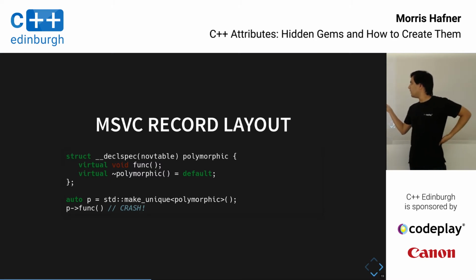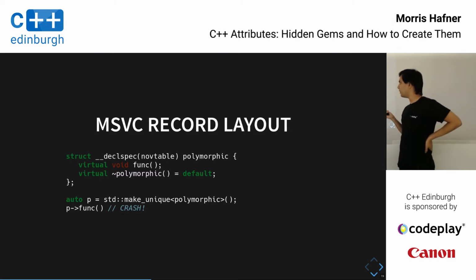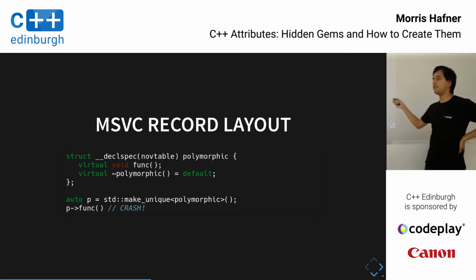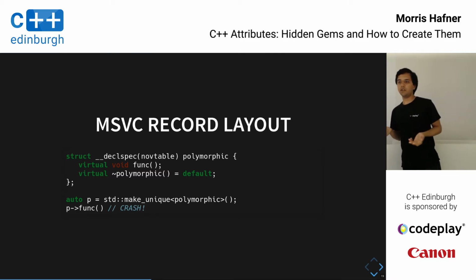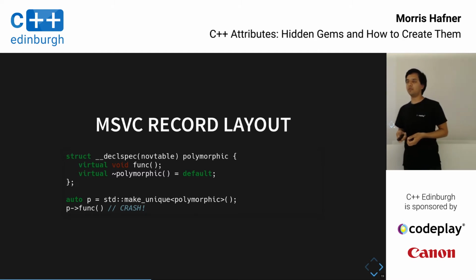But here, no vtable allows you to stop generating vtables for certain polymorphic classes. So let's assume you have a polymorphic class with a polymorphic function, and you are certain that you never create a pointer to this type. So you actually don't really need a vtable for this type. The compiler will obviously generate one by default. This will lead to increased code size, for example. But if you are really sure that you don't need it, you can attach the declspec novtable. And if you still try to do it, you will get a crash, but you will get smaller code.